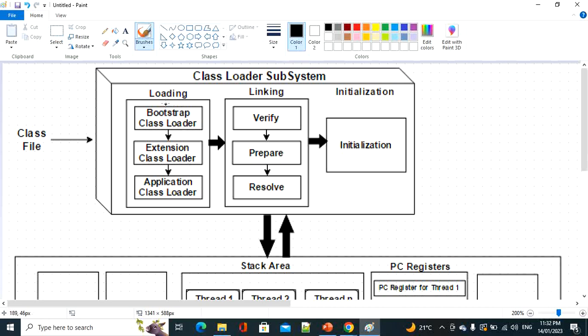And here, the flow also, you see, it derives from top to bottom. So for example, if Bootstrap class loader is unable to find the required jar, then extension class loader will come into picture. If it is also unable to load, then application class loader will come into picture, something like that, right? So the next phase is linking phase.